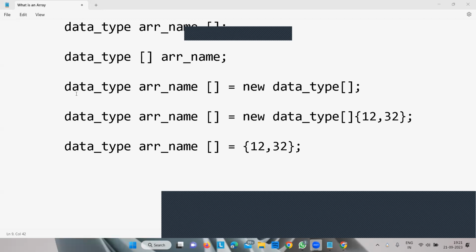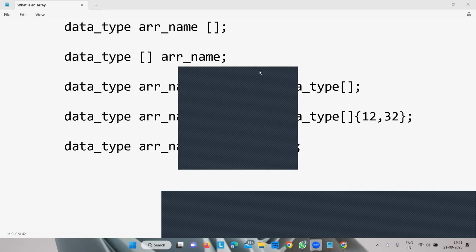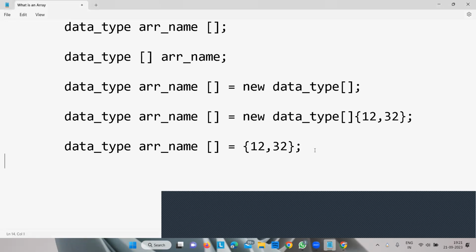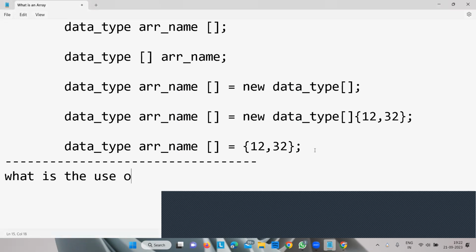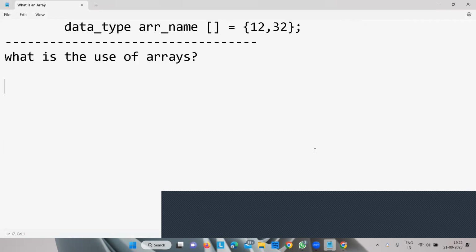So what is the use of arrays, sir? So this is up to syntax, it is okay. Then why we need to use arrays? What is the use of this concept called arrays?